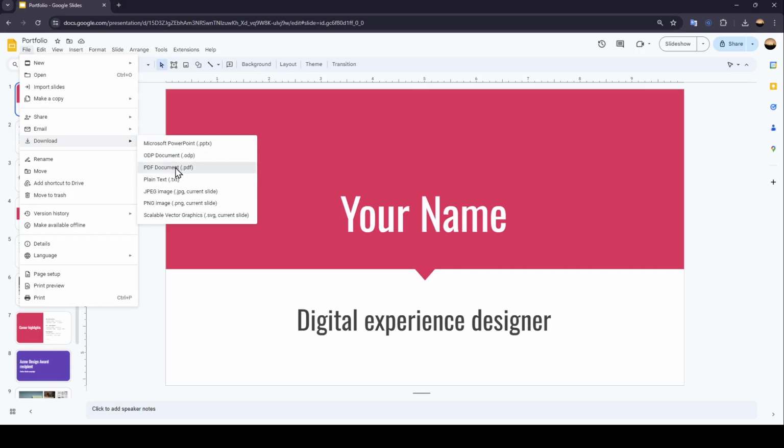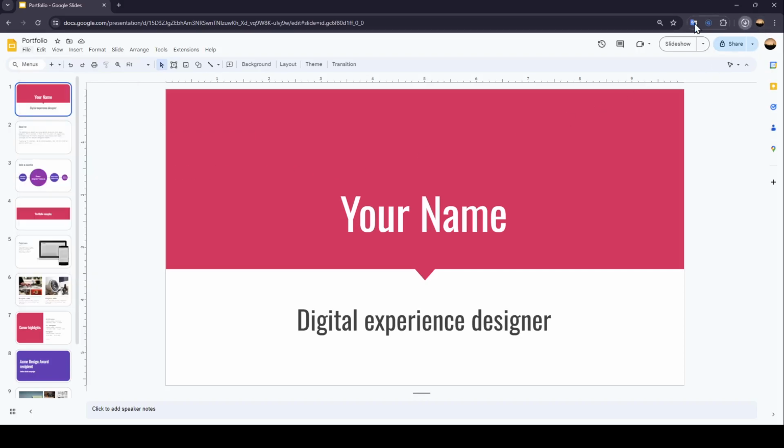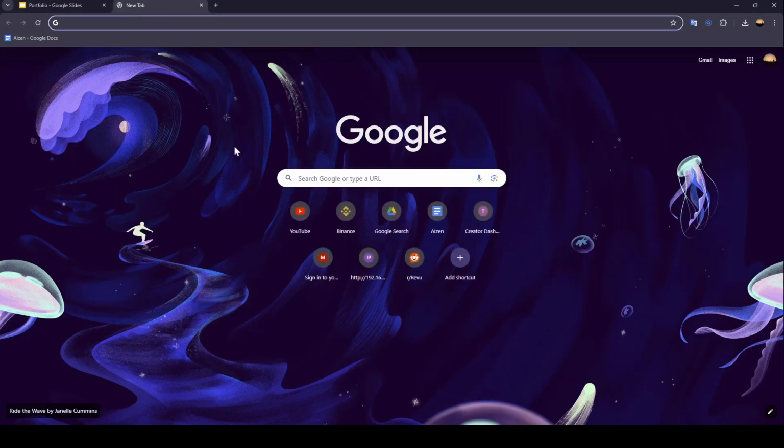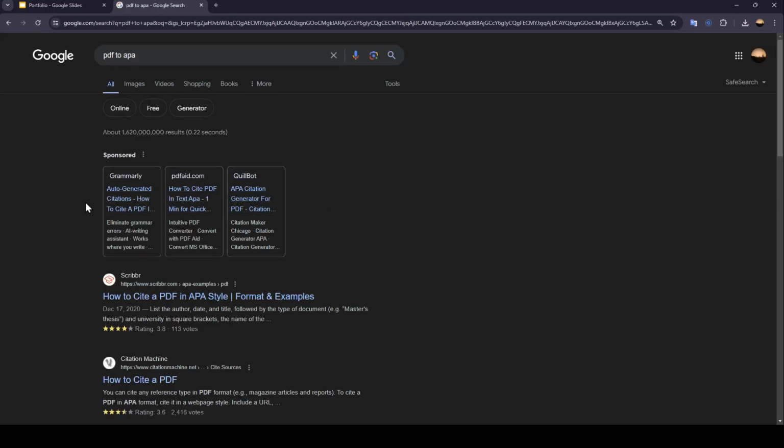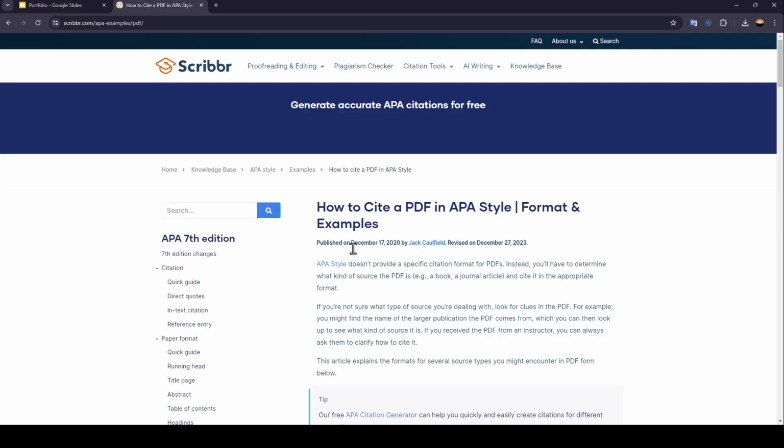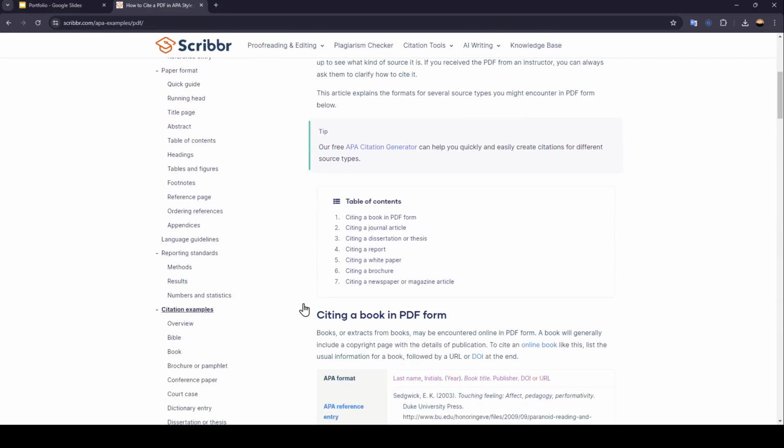So for example, I'm gonna download it as a PDF, and right here it's downloading. Then you can just go ahead and open a new tab, then search for PDF to APA. Then just choose a site that you want, and then you're going to be able to convert it to an APA.